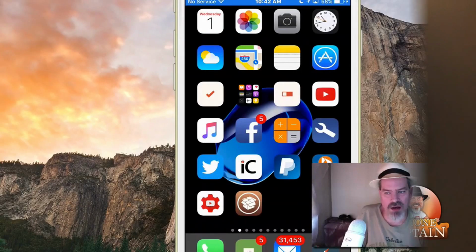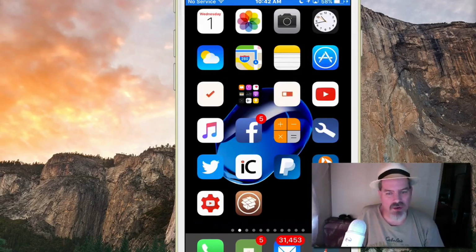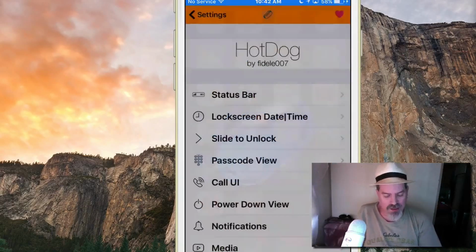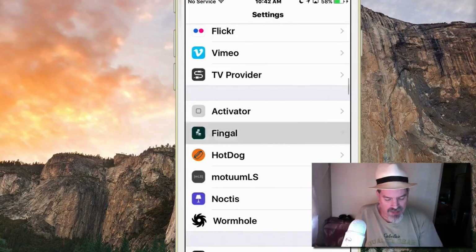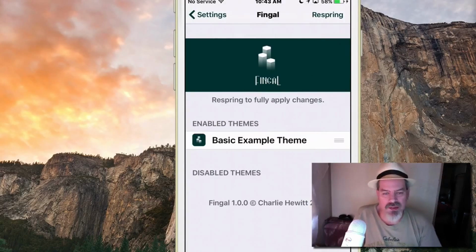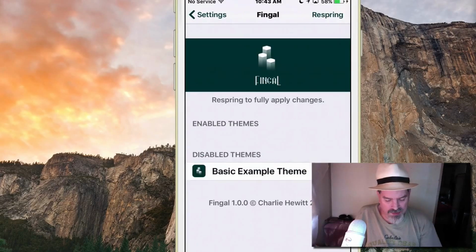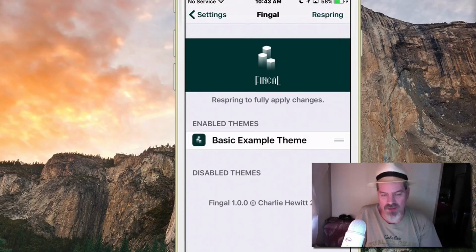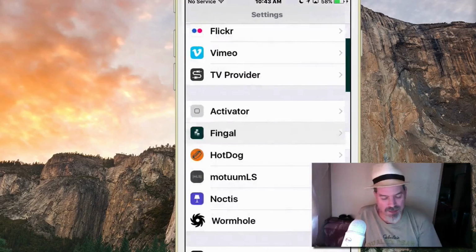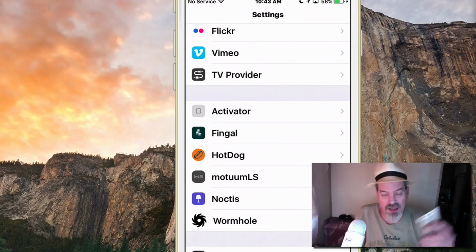The first one here we're going to talk about on the screen you see is Fingal. And this is the one causing our icons to move. And we talked a little bit about Fingal in a previous video. But Fingal is free, but it only comes with one theme, and that's it right here. You see that I have it enabled, and you just simply pick them up, put them on the enable disable part, and respring, and you're good to go. So you have to get more themes, and probably would cost money, but myself, I like the free one, Fingal.